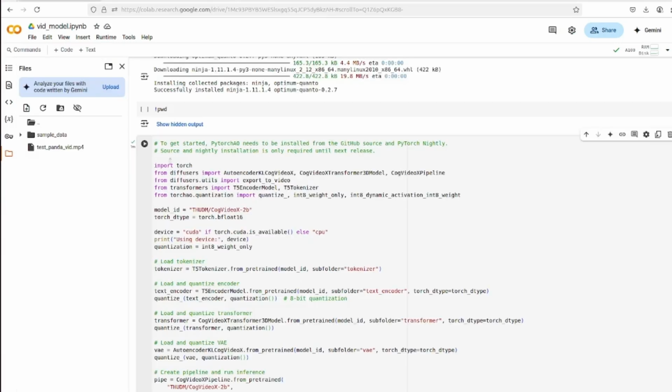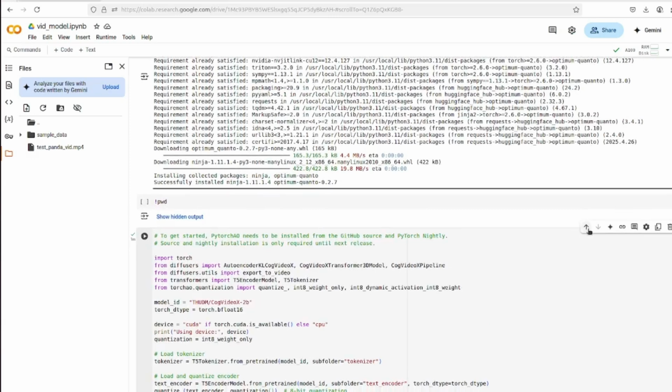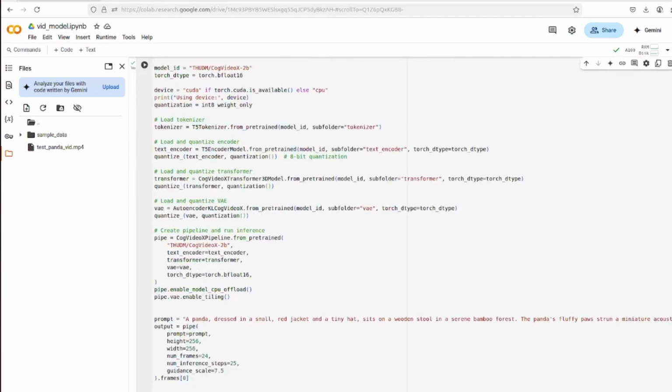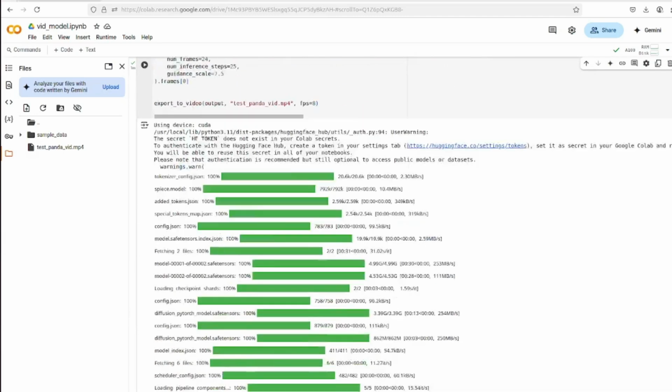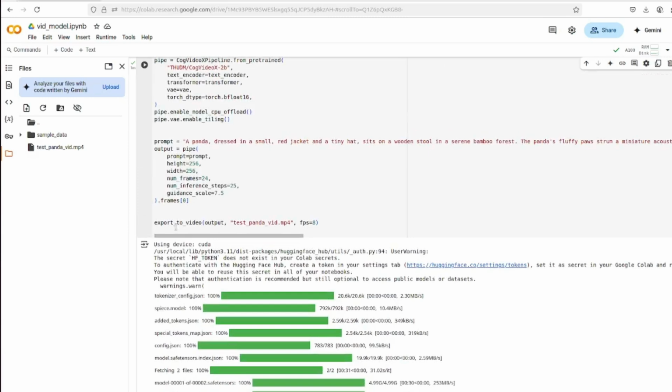Right, that didn't take long. It took 1 minute to run. So it took all the time to do the installation, but once it's installed, it only took 1 minute to give me this. What it did is this export to video, it created this testpandavid.mp4, and I've downloaded it and we'll take a look at it.